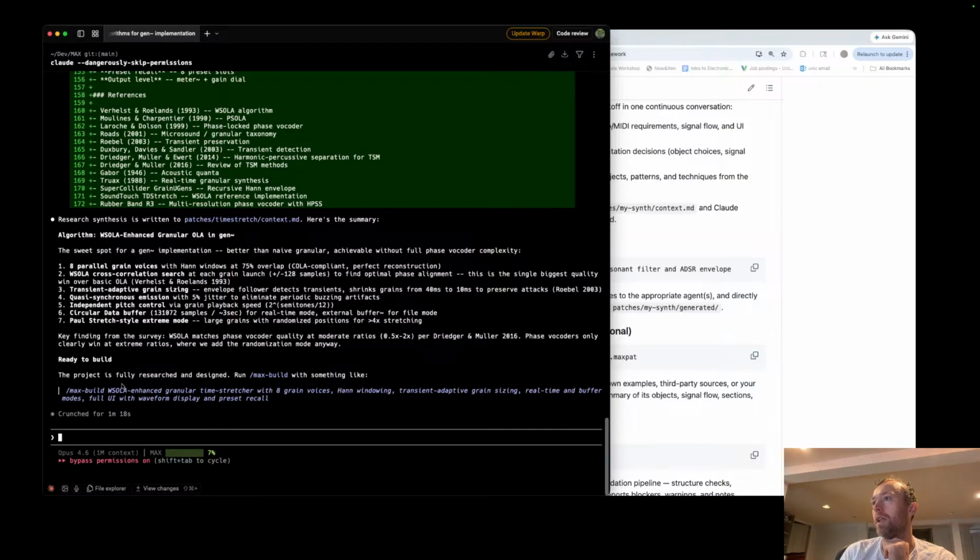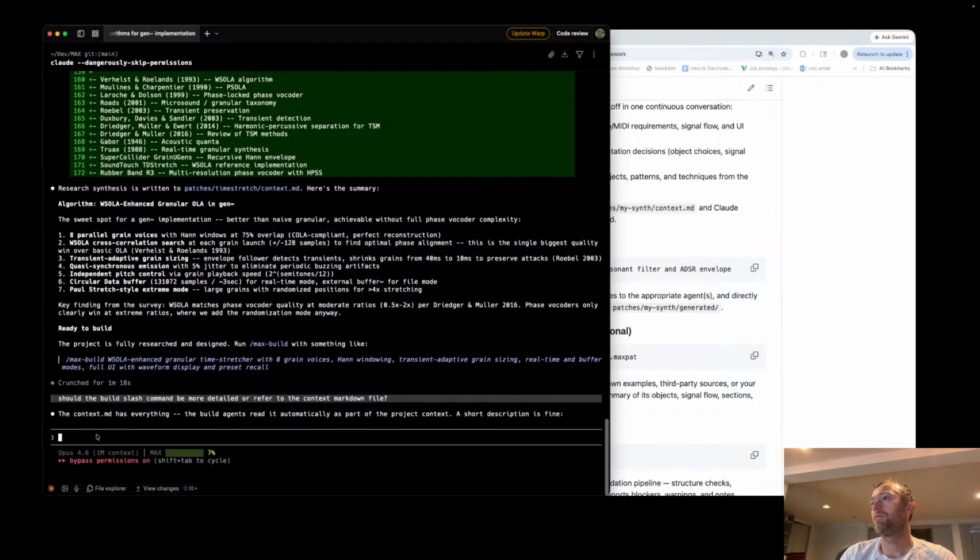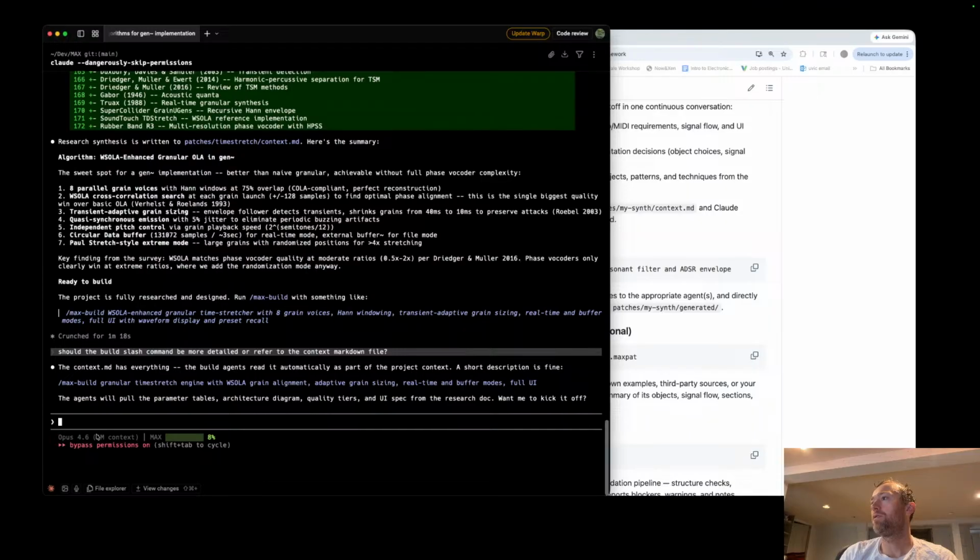Run max build with something like WSOLA and this, okay. Should the build command be more detailed or refer to the context markdown file? The context is everything. The build agent reads it automatically as part of the project context. A short description is fine. The agent will pull the parameter tables. Okay, great.